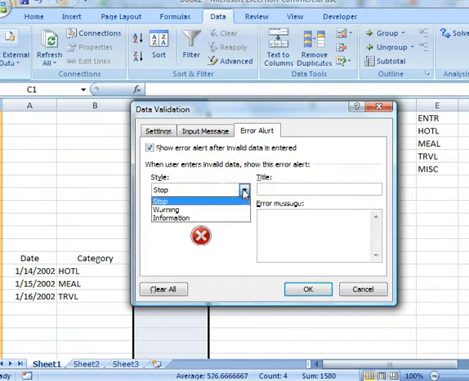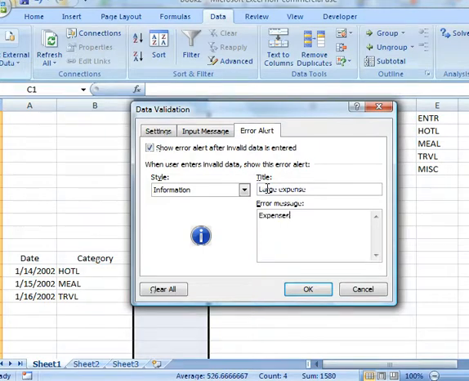And to do that, we will go to data validation once more. Under error alert, we want it to be information, to have the icon appear. And so we will title it as large expense. And the error message, we want it to be expenses over $500 must be approved by a Vice President. Then we will click OK.